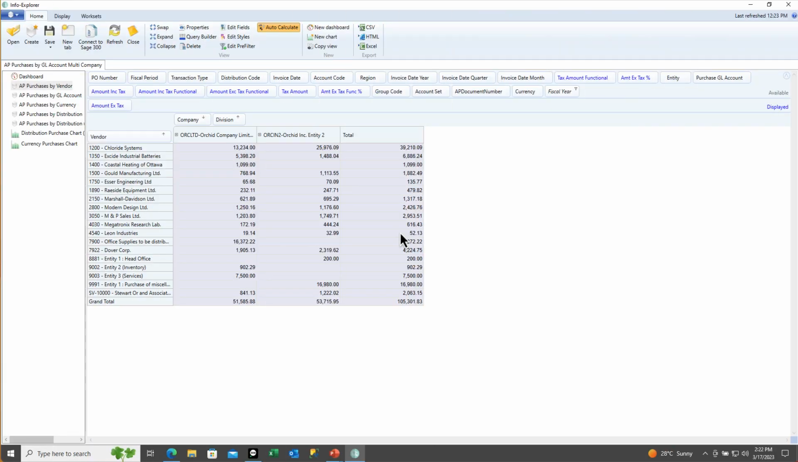Using this AP Purchases by GL account multi-company cube, just to give you an overview of what data I have, I have data across two companies, Orc Ltd and Orc Inc. 2, and I'm seeing my AP purchases by vendor, also by account code, and we have grouped the GL accounts into region and division where appropriate.